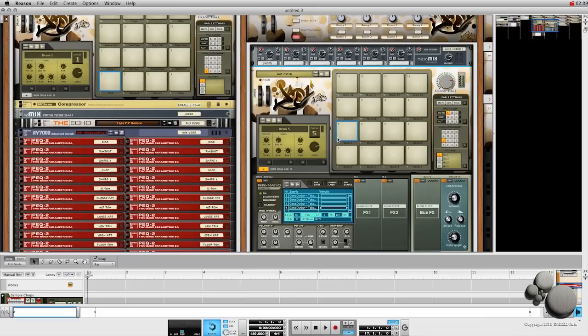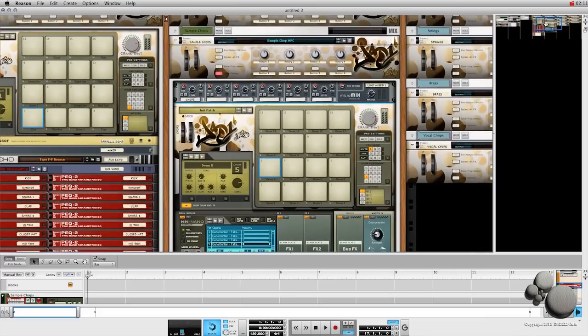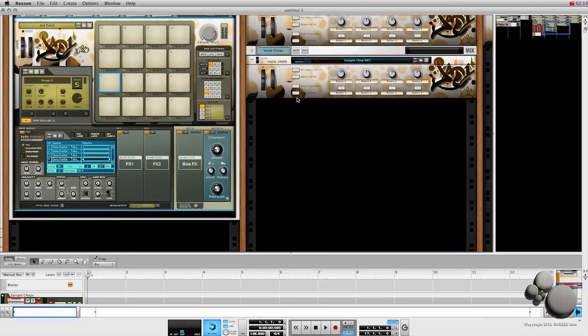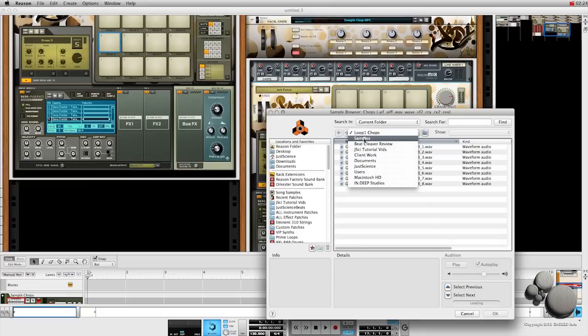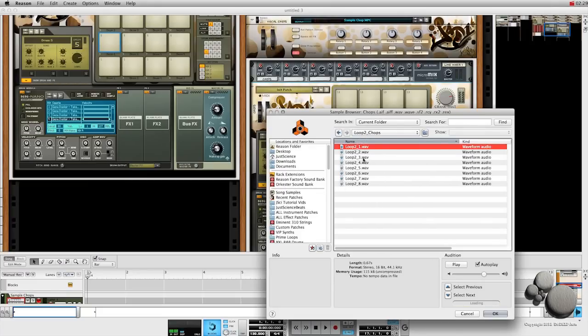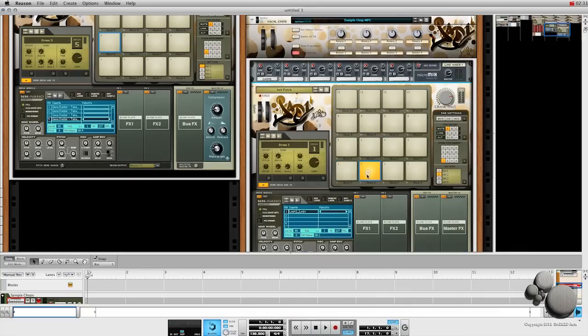Now the second loop I chopped up, I want to play at the same time as that one and layer it without the mute group affecting each other. So I'm going to create a second drum machine the same as the first. On the first sample, I'm going to come into loops 2 and put the first sample on the first pad and go through the same process as we did before.